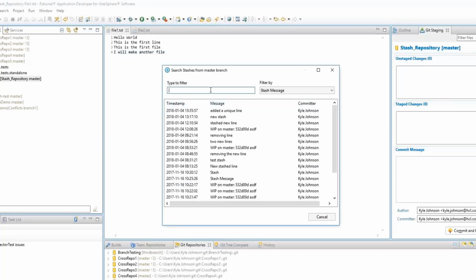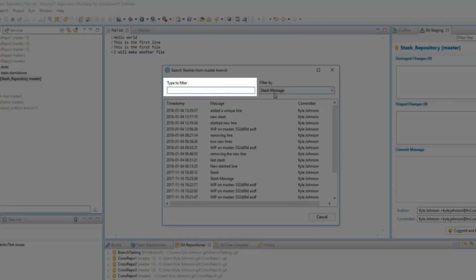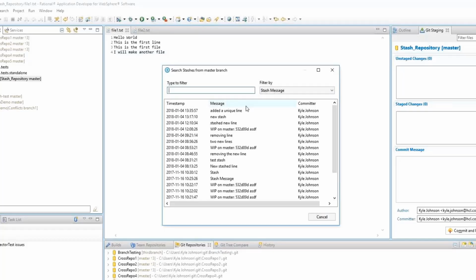At the top of the dialog box, there is a filter box. Enter a filter string to filter the stashes. You can filter by different methods. The default filter method is by stash message. This option is useful if you have many messages. You can also view the messages from the dialog box itself.